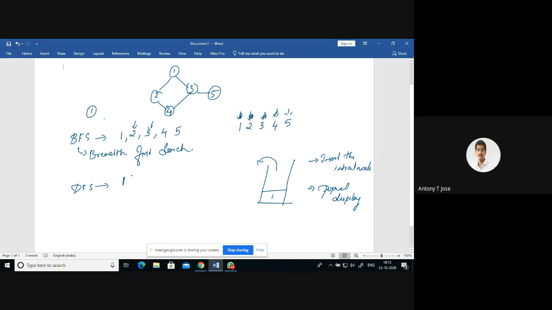Then you will be pushing the non-visited neighboring elements of 1 to this stack. What are the non-visited neighboring elements of 1? 2 and 3. So I will insert 2 first, then I will insert 3. Here, I can insert it in any order. Either it can be 3, 2, or I can write 2, 3. Okay, so I have inserted 2 and 3.